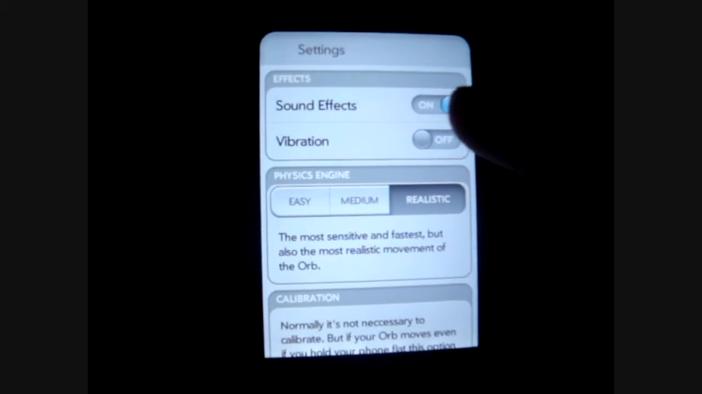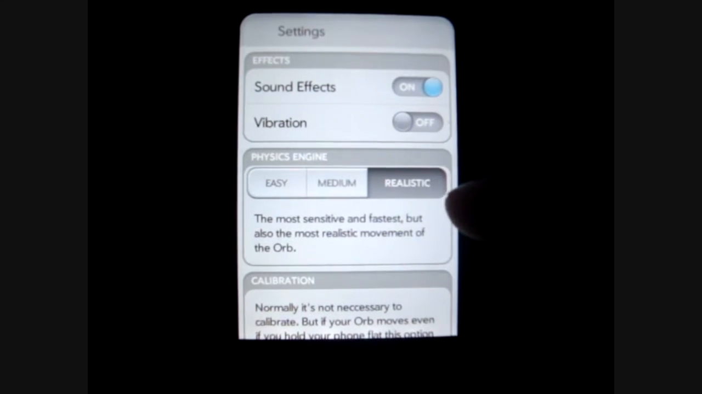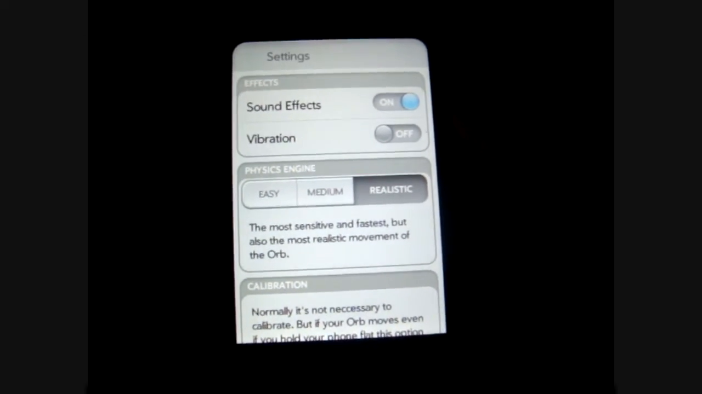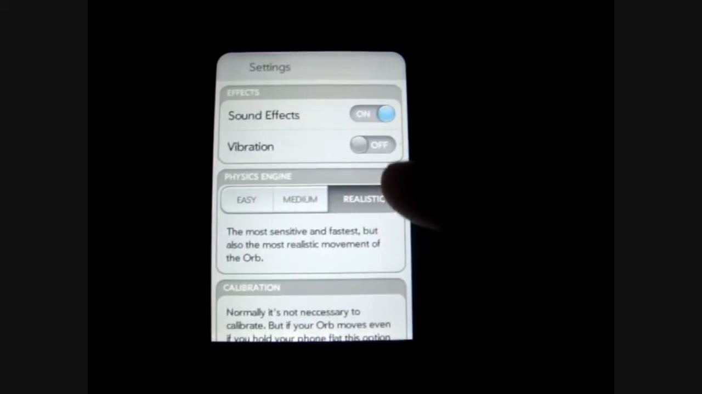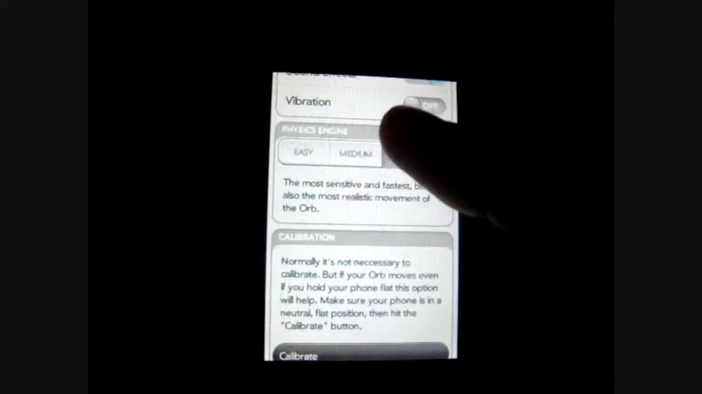If you go into settings, you guys can see you can put on the sound effects, the vibration. Then you can actually click on what you want it to do. Easy basically lets you move around a lot, but it moves less. Like the more you move, it only moves a little, so it's easier to play. And then realistic actually moves every little bit you move your device. That's how the ball actually moves. So that's the way I like playing, so I keep it on realistic.